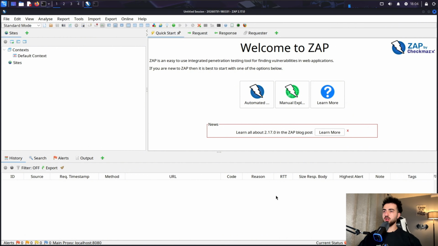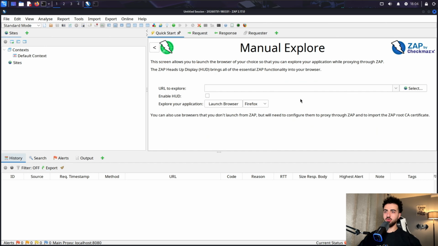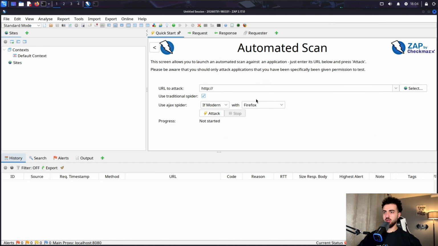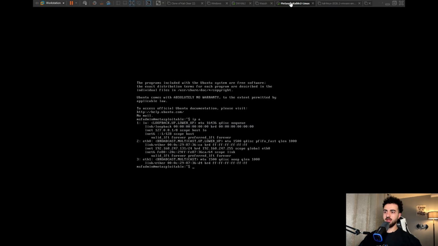When the program's running, we basically have a few methods that we can use to scan that website. We have automated, manual, and explore. For the first demonstration, we're just going to do automated. It's going to ask us for a URL to attack, so we have to provide a URL for it to attack. For this demo, I have provided a vulnerable machine, a Metasploitable machine, that has a website as well.